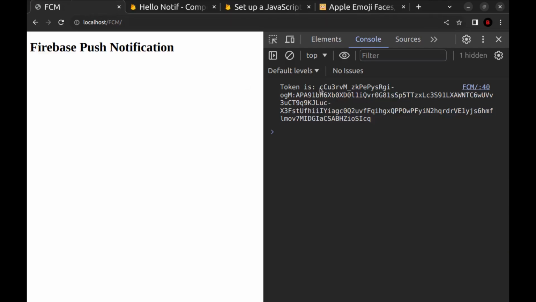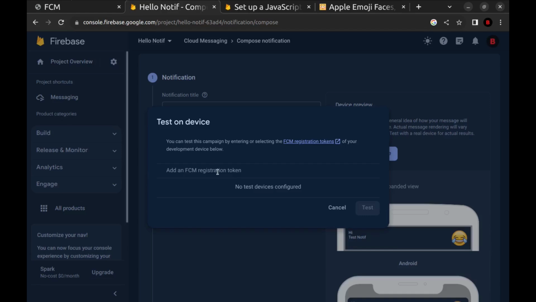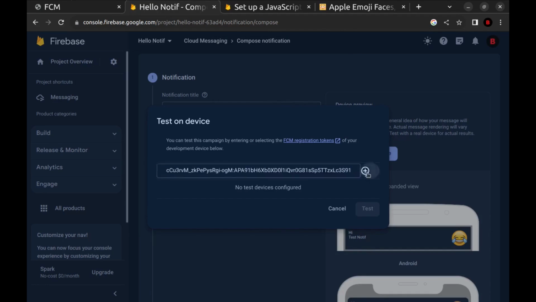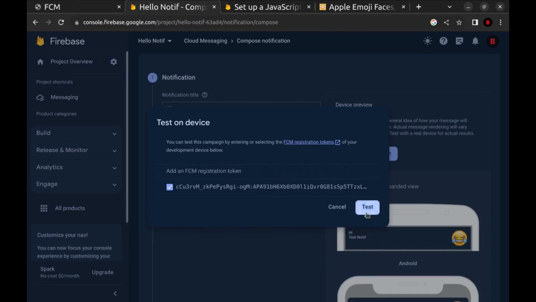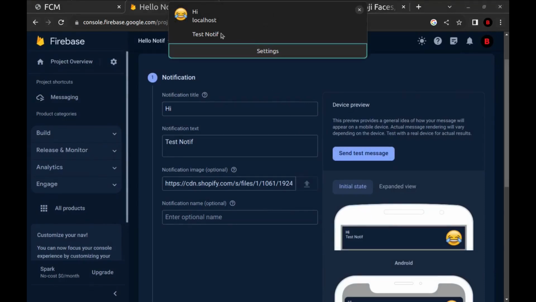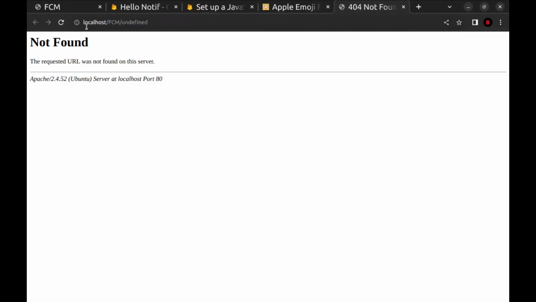Go back to the HTML page, and here is the token. Copy it and paste it here and add it. And click on test. Alright, it works. And here is the notification icon, title, and body. And if I click on it, it opens a window, localhost FCM, and here you see undefined.